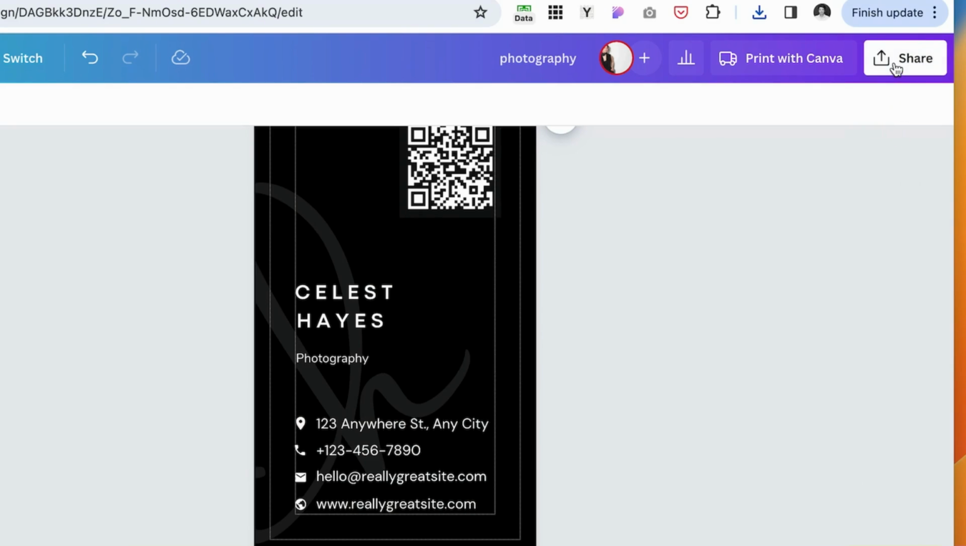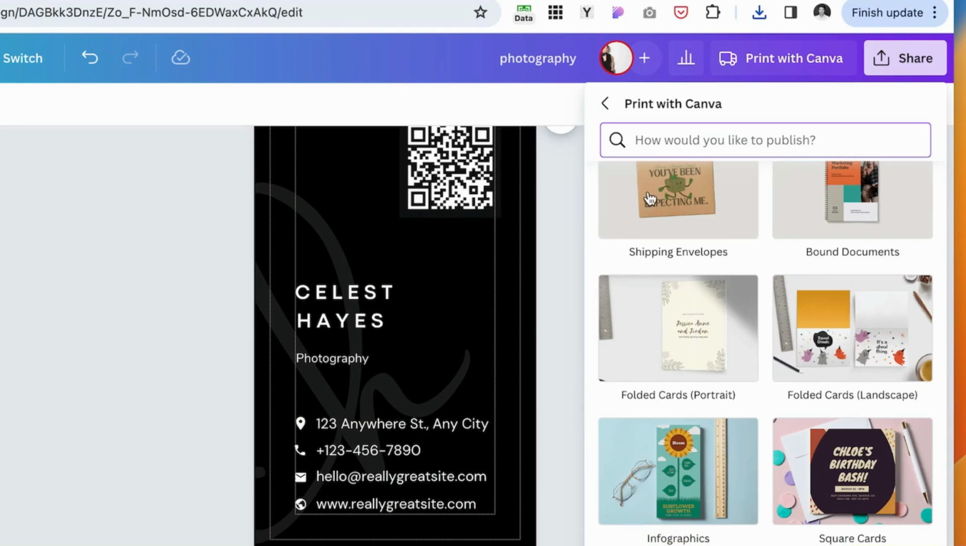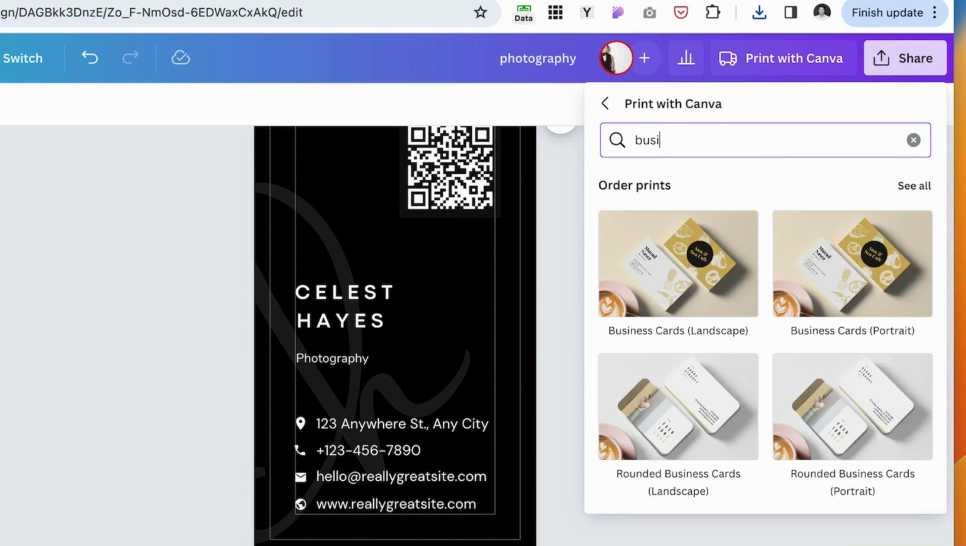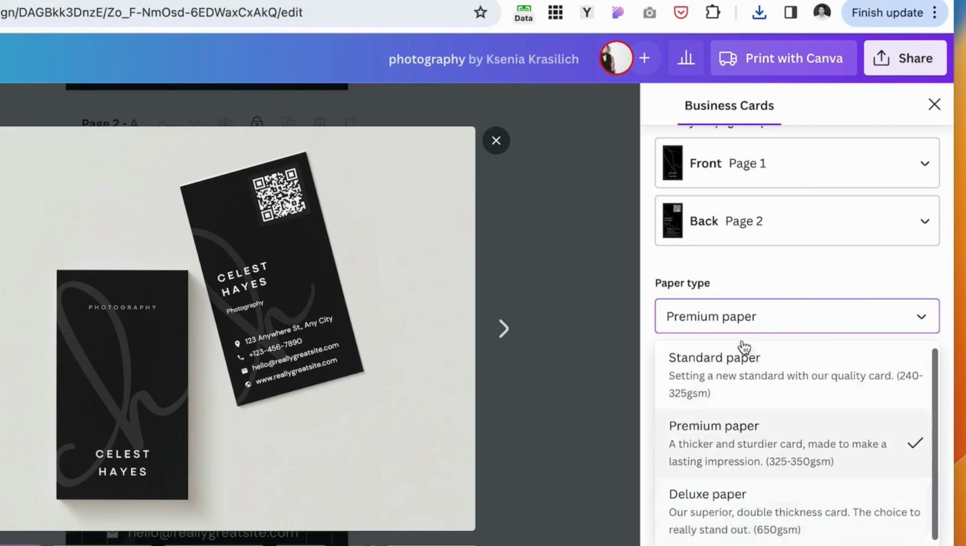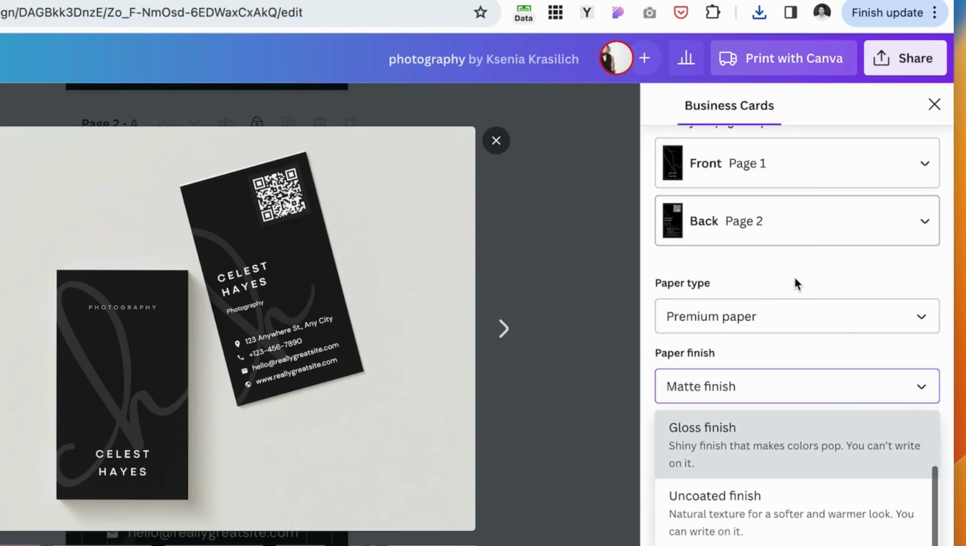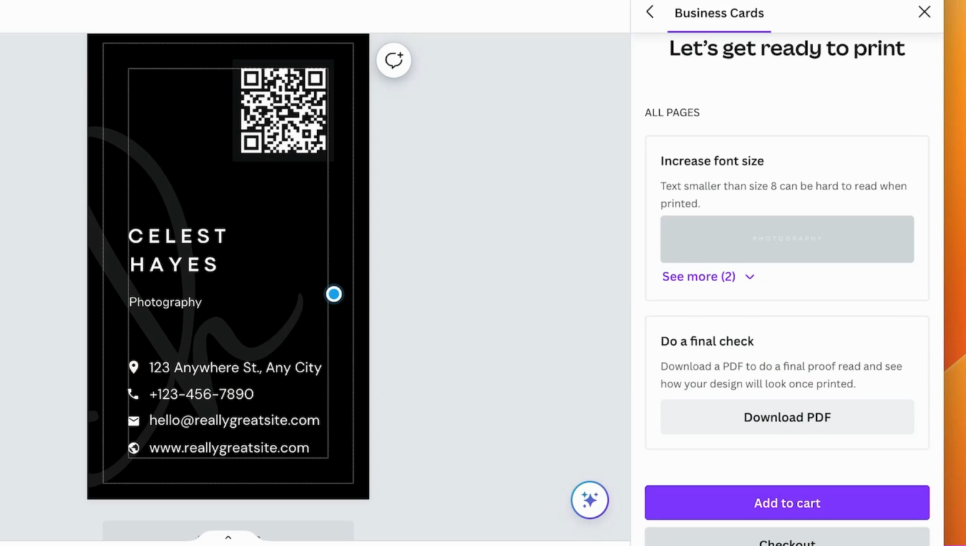Or the second option would be click share and then print with Canva. Type in business card and we have a portrait, so we're going to select this option. Preview of the card. You can select a different type of paper, finish, the amount of business cards, etc. Click continue, add it to cart or proceed to checkout.